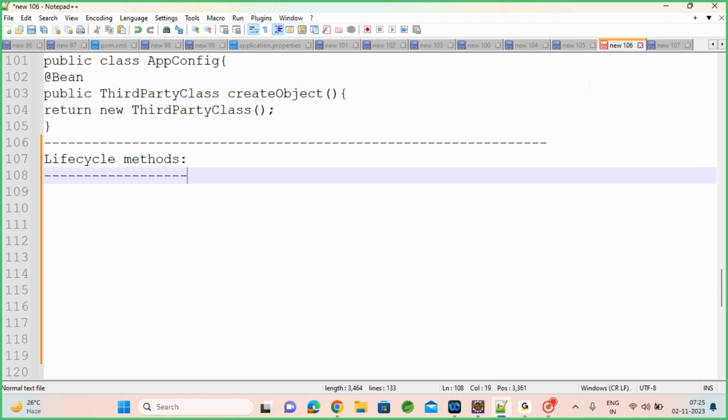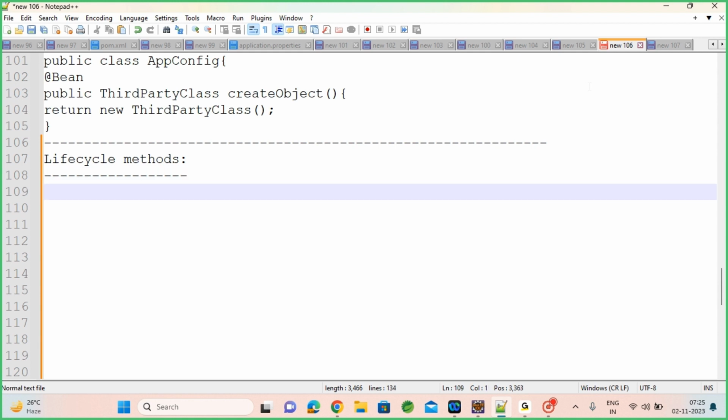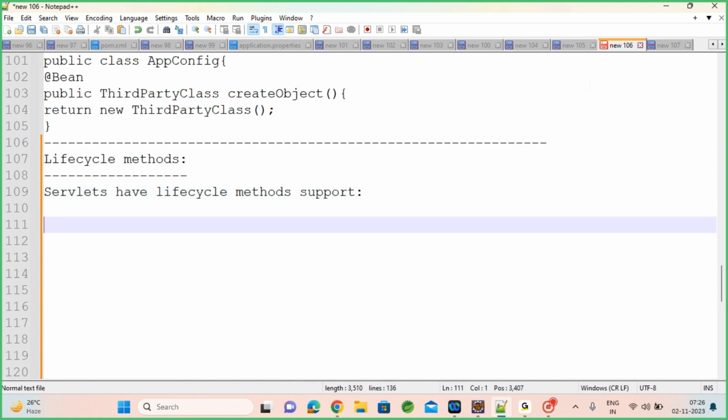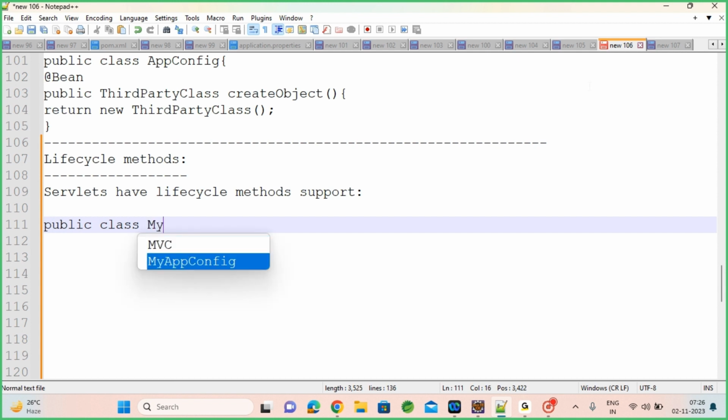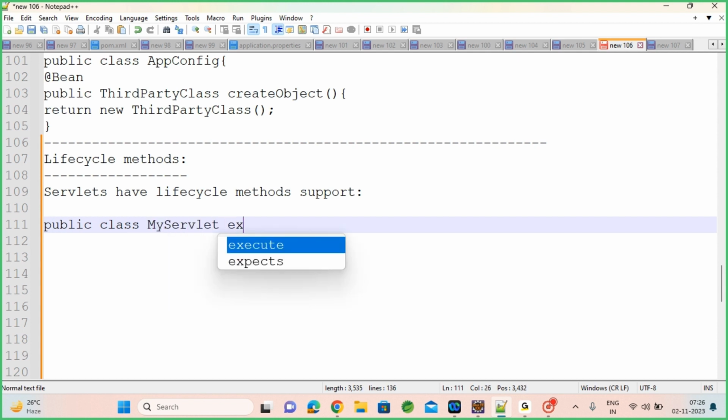In servlets, you must have gone through lifecycle methods. If you remember, in servlets we used to have the init method and the destroy method. Servlets have lifecycle implementations, lifecycle methods support. When you implement a servlet class, a public class MyServlet extends HttpServlet.